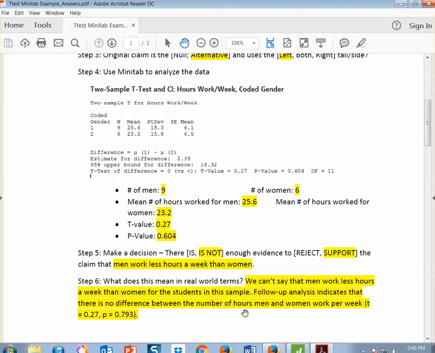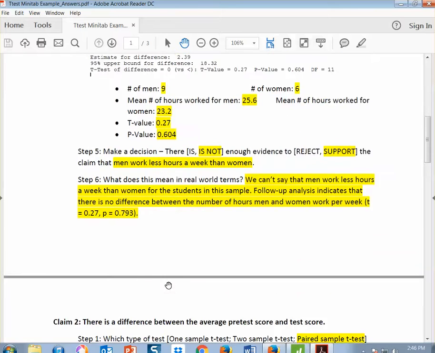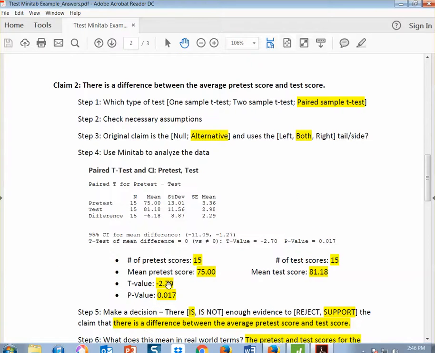So what does this mean in real world terms? We can't say that men work less hours, and the follow-up analysis actually indicates that there's no difference. When you do that, make sure to include the t-value and p-value for the follow-up analysis, just so you can see where it's coming from. So let's move on to claim number 2.